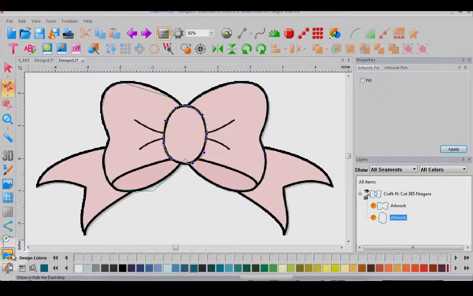Let me turn back on my backdrop, and now with the backdrop on, I can select. Let's do this again and look for the little headphone type symbol, and I can curve out my designs as I go. I really love this feature.